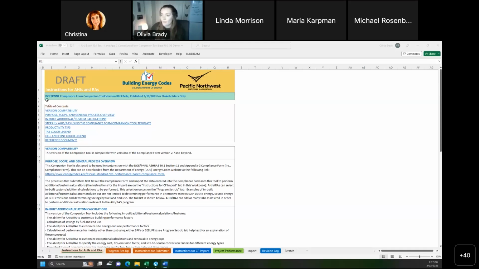And so I will go through a demonstration now of what it would be like if you were the AHJ setting up the companion tool for a program. And then I will show you what it's like on the submitter side, importing that information to see those calculations populate.